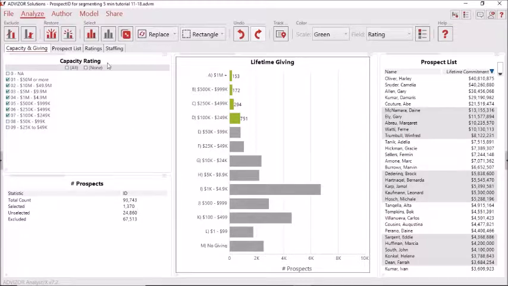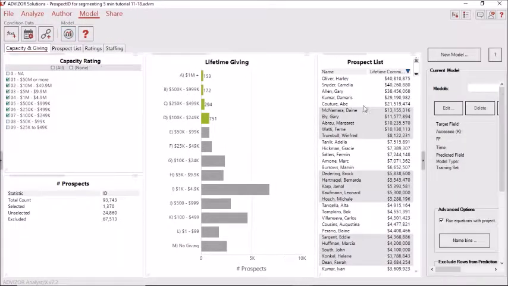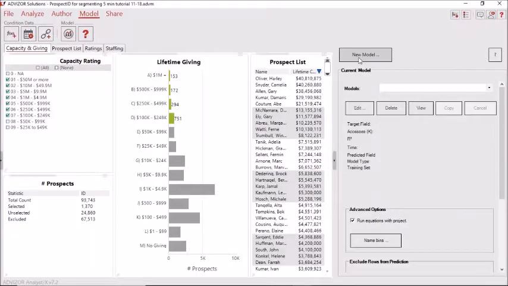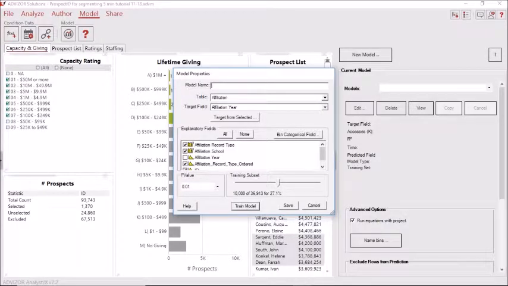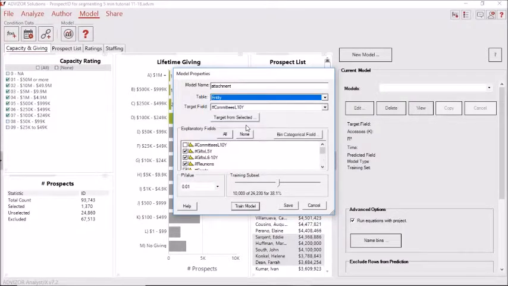Now let's build the model. So I'm going to go up here to model. I'm going to just click this, and I'm going to click on new model. I'm going to call this attachment. And I'm going to put it on a table so you can model against different tables. We're going to put it on the entity table where the explanatory factors are and the people are.